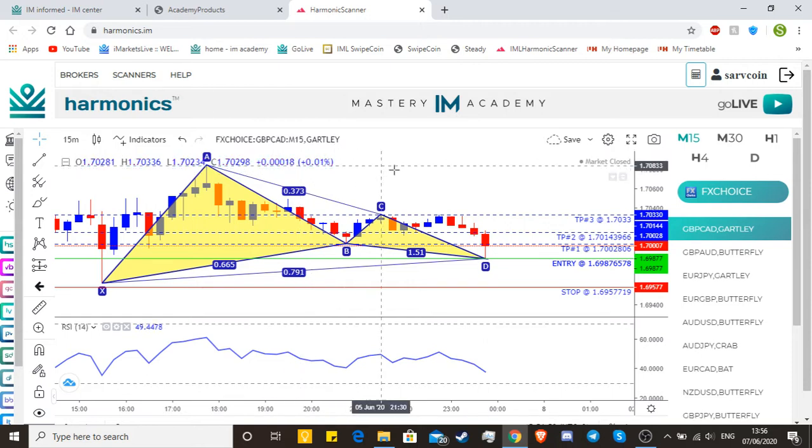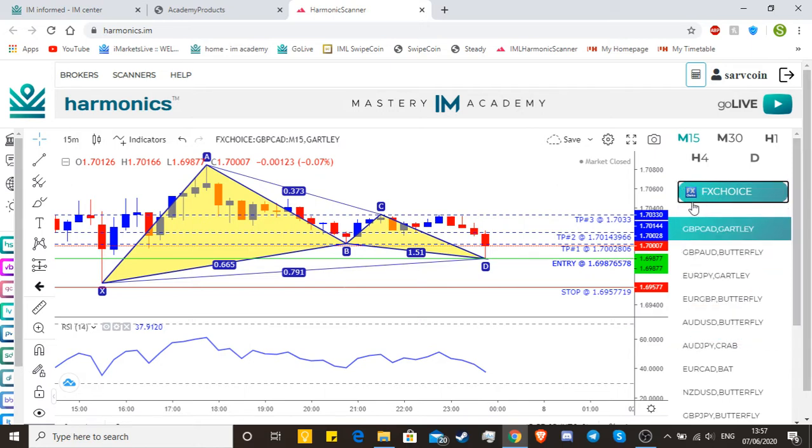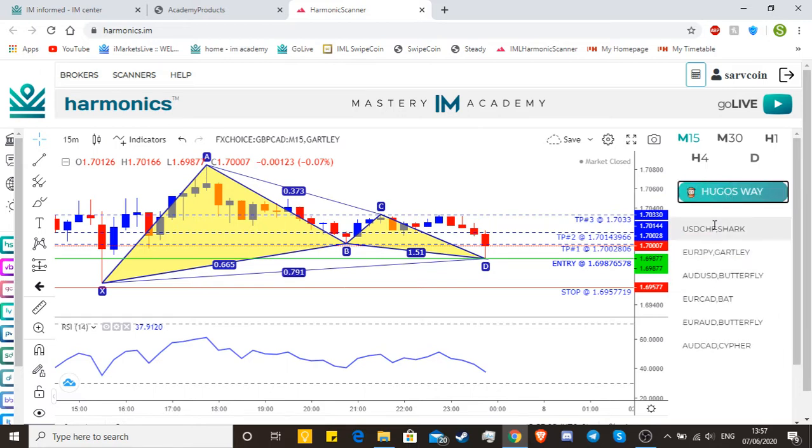Cool. So once you log in, I'll get onto the main graph in a bit. First thing you want to go is on the right hand side. Every time you log in, it might be a different name, but basically this blue circle, green circle are the different broker details that the scanner uses, right? I personally use Hugo's Way, but this strategy works on Hugo's Way, JFX, Trader's Way. Those three are the most consistent ones, to my knowledge. Since I have a Hugo's Way account, let's just go on Hugo's Way.